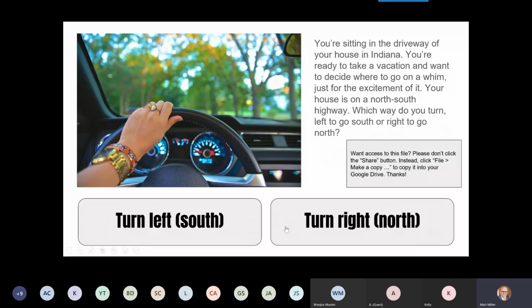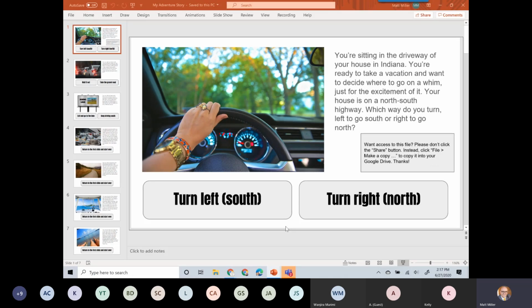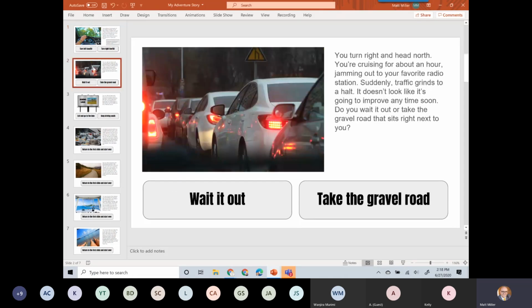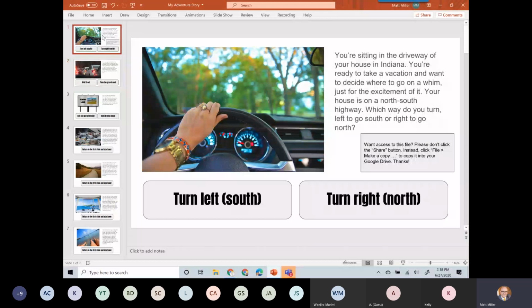Okay, so you're starting to see how these all work and how they can work within a slide presentation tool like PowerPoint. So what we're going to do is go through and look at this from the back end and see how this is all set up. Now take a look at my slides.